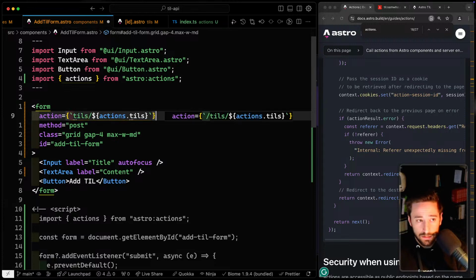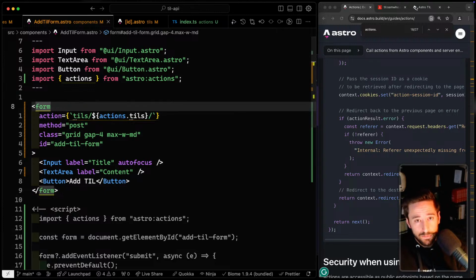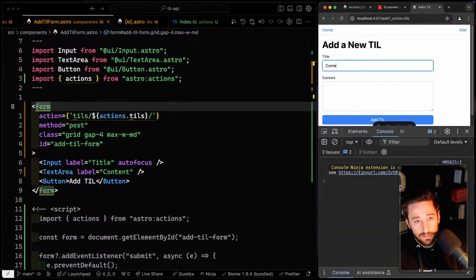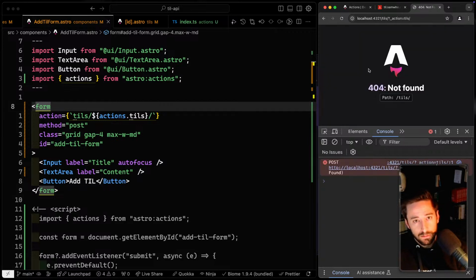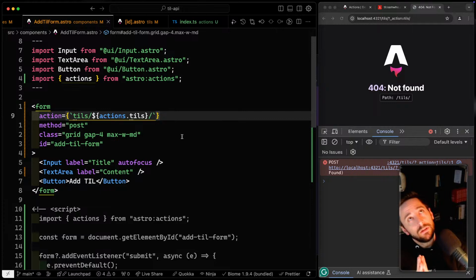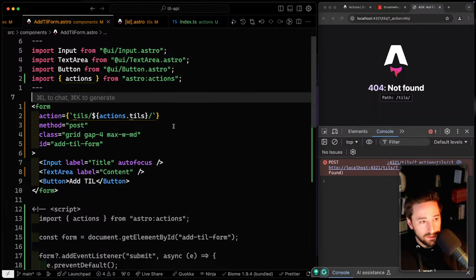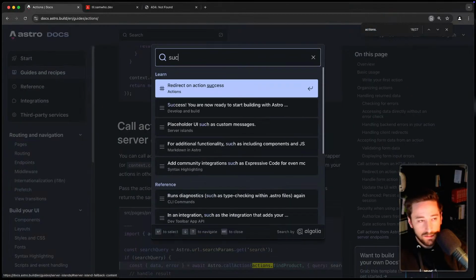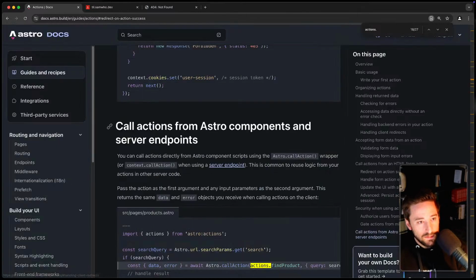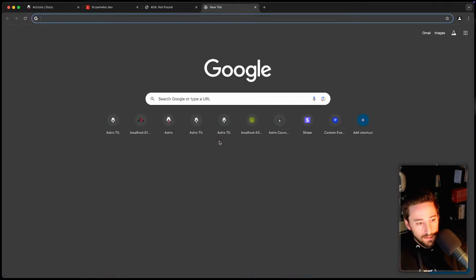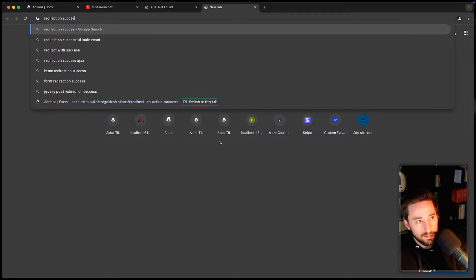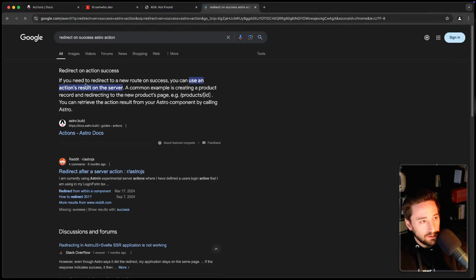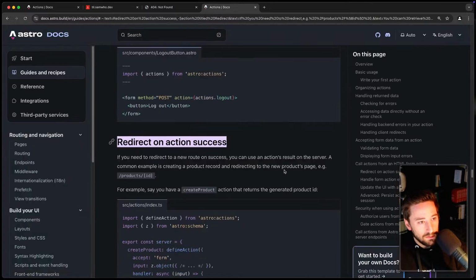So I think you can go TILs action like that, which means if I did this correctly, something here, another thing. Oh man, there's a way to do this. It's like success something. Success Astro action. Redirect on success Astro action. You can use Astro on the server.